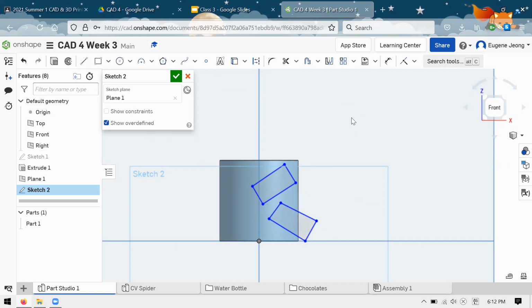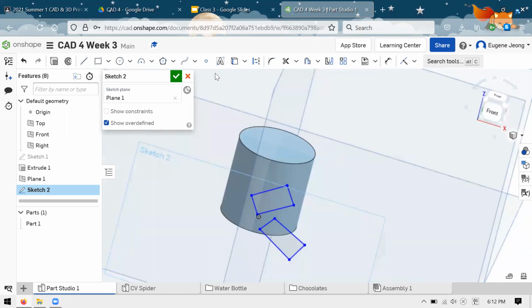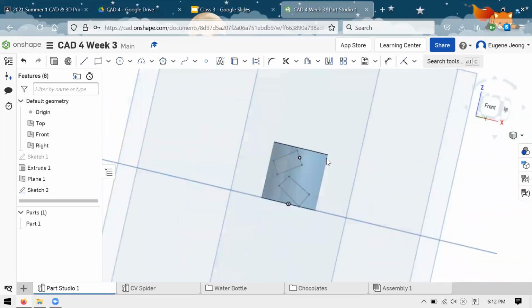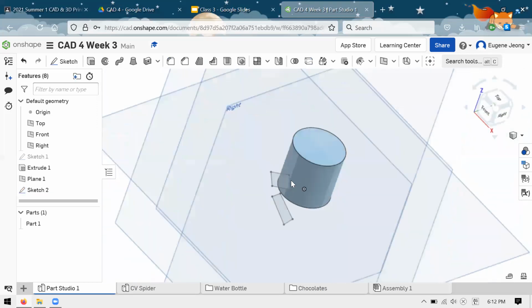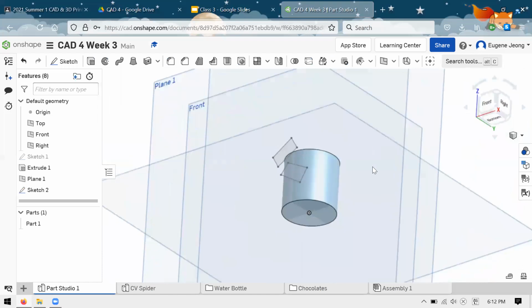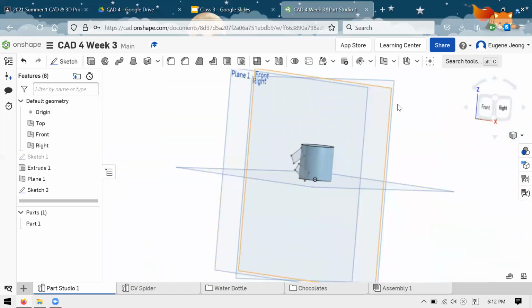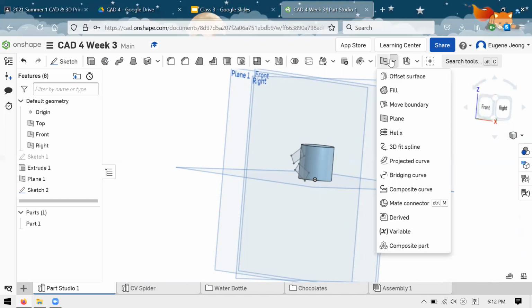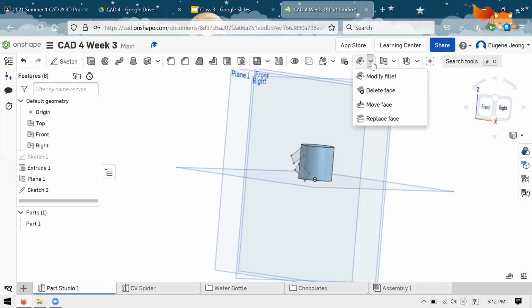I'll just do 2 for the sake of keeping it quick, but you can see I drew my sketch here of my tread blocks. And what I can do is use this feature called wrap, and its location is here.